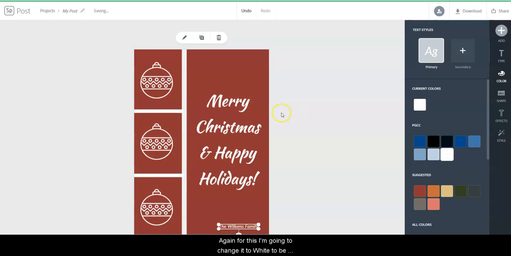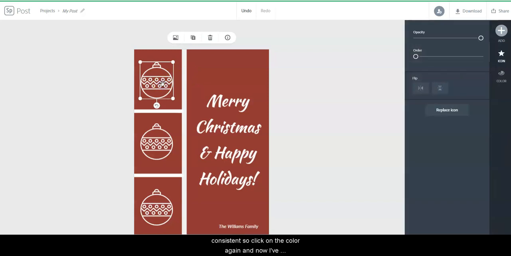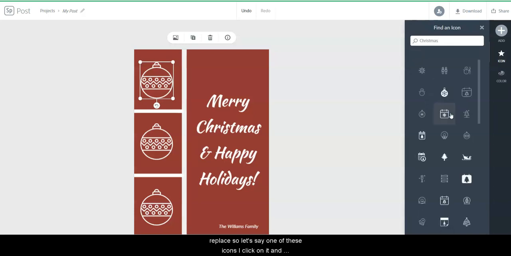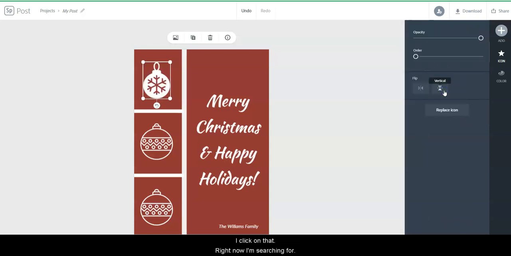If there's something I want to replace, so let's say one of these icons, I click on it, and then over on the right, I have an option to replace icon. I click on that, and right now I'm searching for Christmas icons. I can make a change and find what I'm looking for by just scrolling down. And so if I change this, now I've made that change.